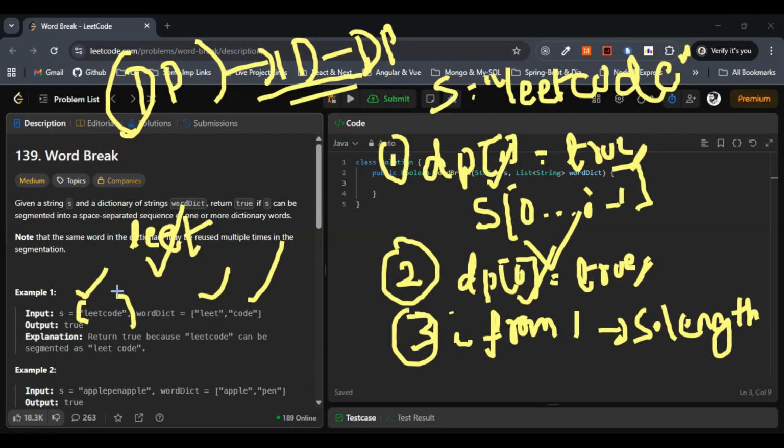So first, leet ends at the index 4. See here, 0, 1. We'll be starting with 1, as I've said in the approach. 1, 2, 3, 4. So this stops at the 4, right? So this ends at the index 4. For the example, we will set dp of 0 to true, right? So dp of 0 to true.